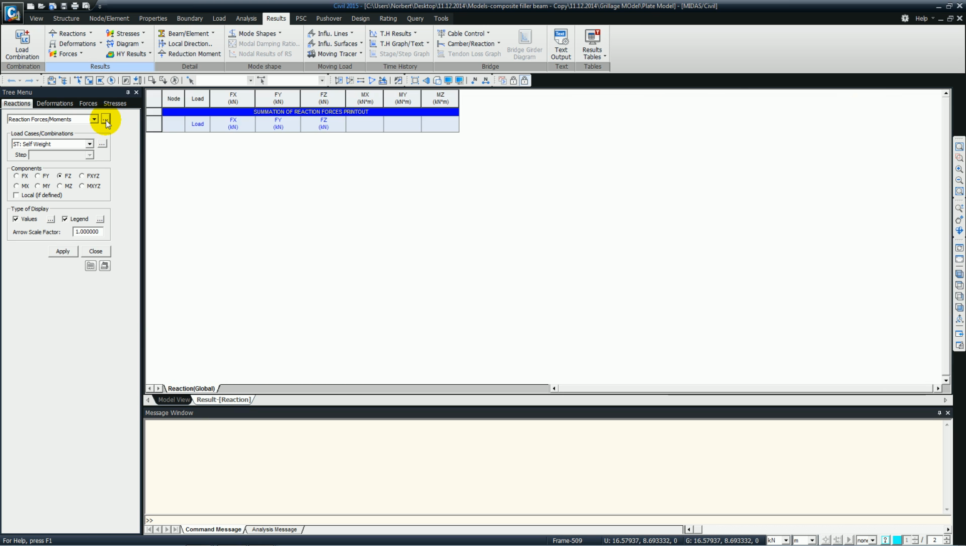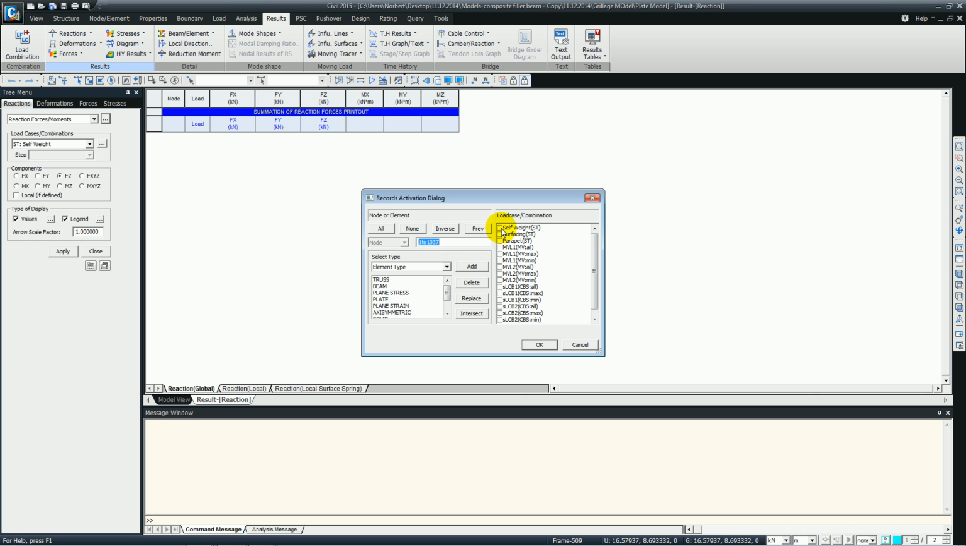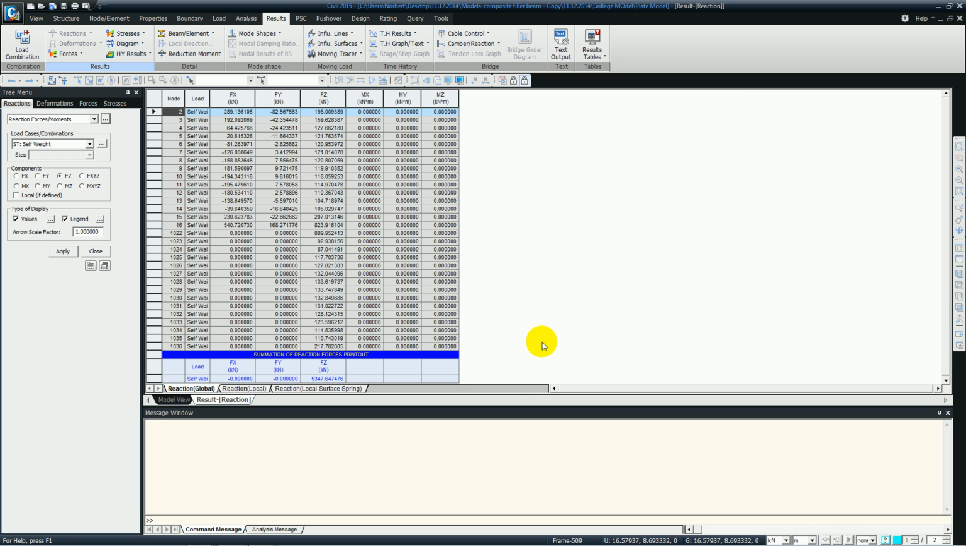So you can click on the 3 nodes and just simply select self-weight or any of the other load combinations that you're interested in. By pressing OK, you can see that the values for these are shown.